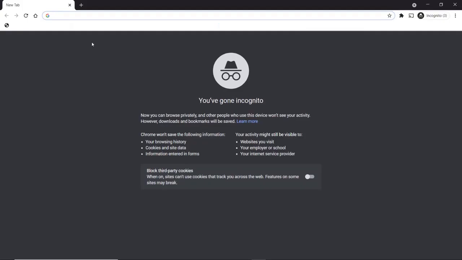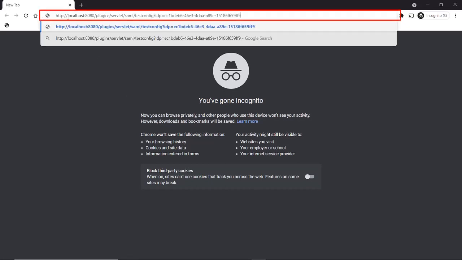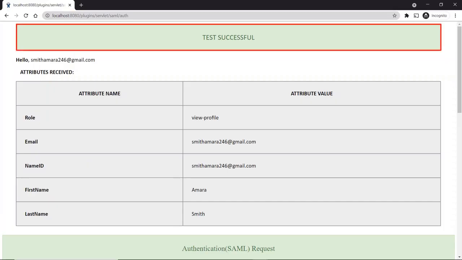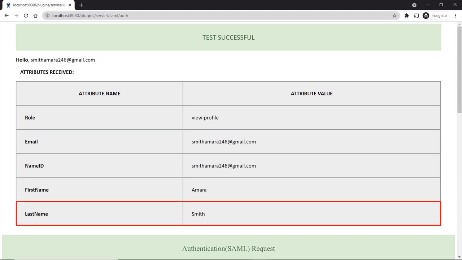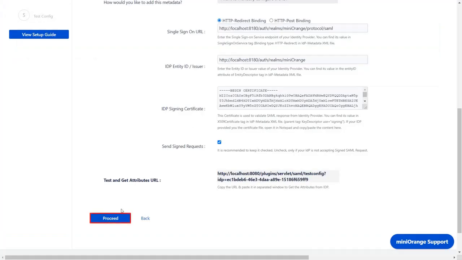Go to Incognito window and paste the link in the location bar. You can see test configuration here, along with name ID, email ID, first name, and last name. To check SAML request and response, scroll down. Then, close the window and click on Proceed.